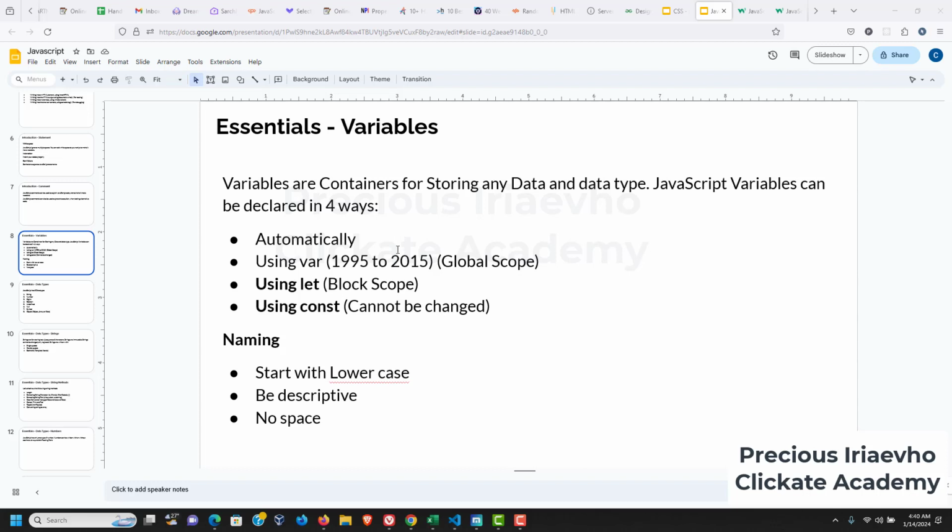What are variables? Variables are containers for storing any data and they hold any data type. JavaScript variables can be declared in four ways. The first way is automatically. The second way is using var. var was used from 1995 to 2015 and it has a global scope.